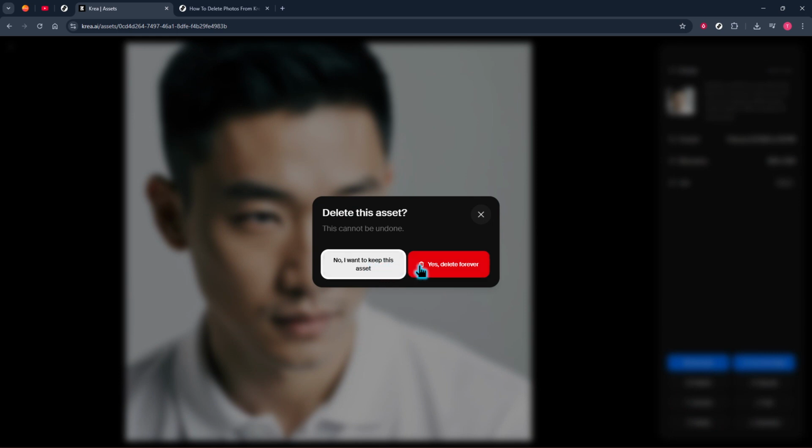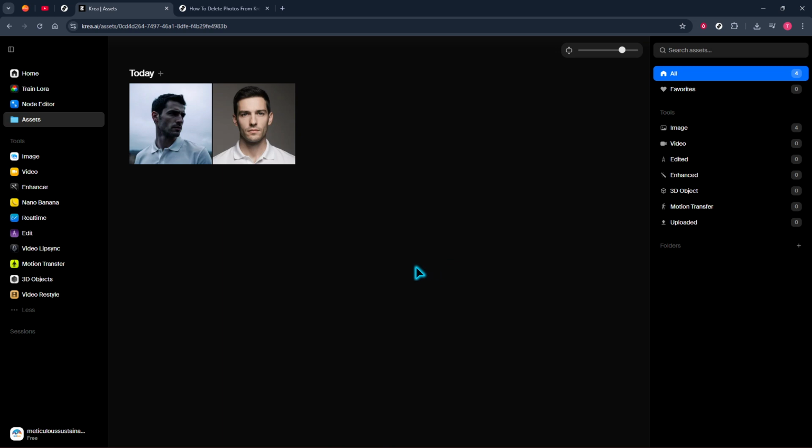Read the message carefully, and if you're absolutely sure you no longer need this image, confirm by clicking Yes, Delete Forever. A quick but important note, this action is permanent. Once you confirm, the image is removed and can't be recovered. Before you proceed, double-check the file name or preview to make sure you selected the correct photo. If you think you might need it later, consider downloading a local copy or documenting any settings related to its creation before you confirm the deletion.